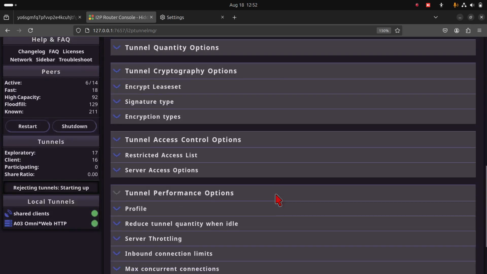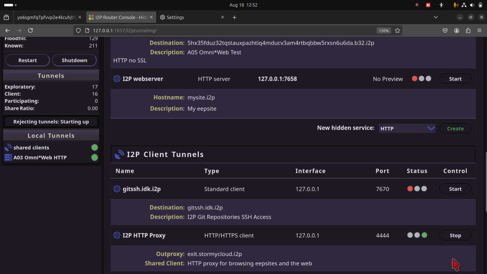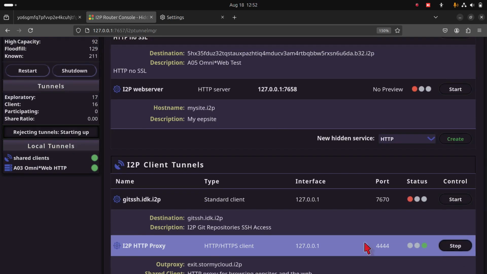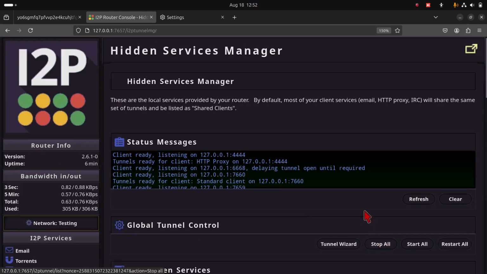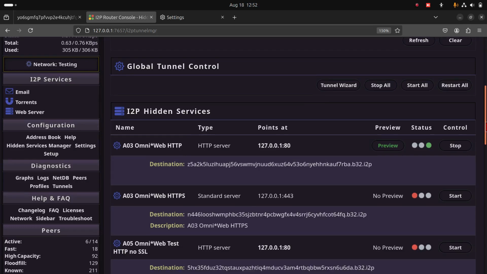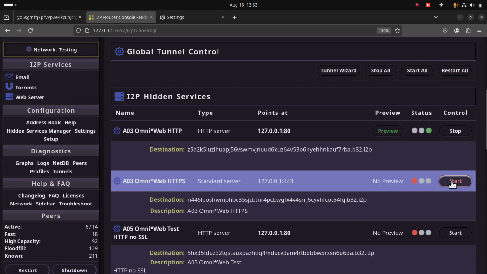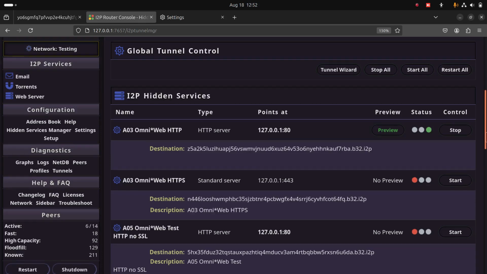Scroll to the bottom and click Save. The new tunnel with the name AO5 and so on has been created. The destination field is the I2P address, which needs to be copied and pasted into the address bar of the browser to open it.